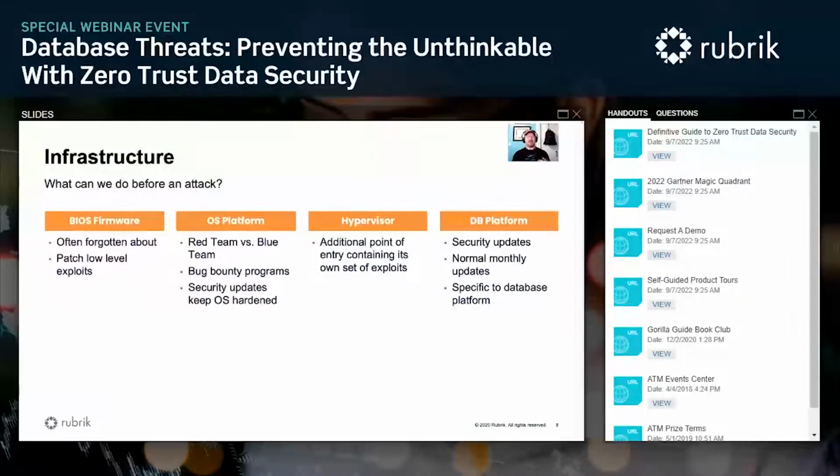Well, if we look at it from an infrastructure end of things, we got to consider the fact that hardware vendors update their BIOS and firmwares, and a lot of times we forget about that. These updates really contain a lot of security updates that patch really low-level exploits, and those can be of significant risk if they're not addressed.